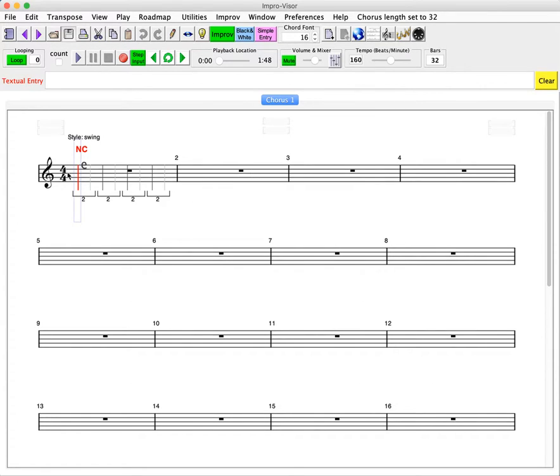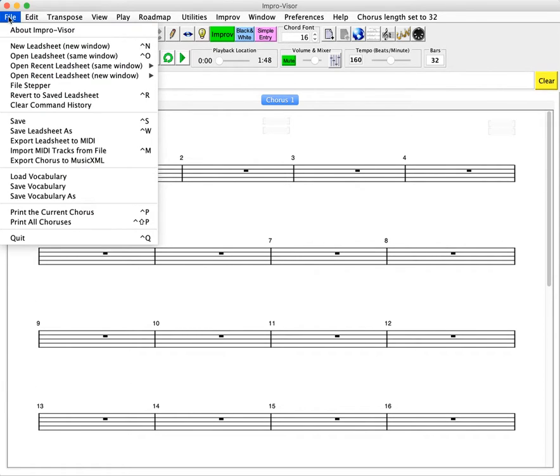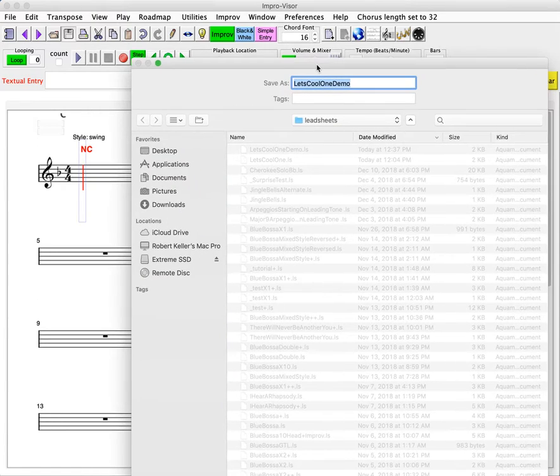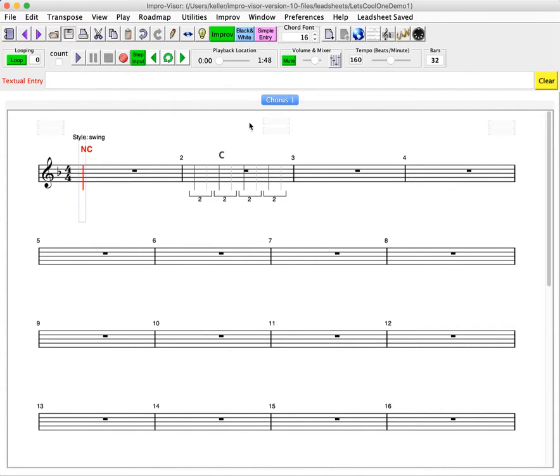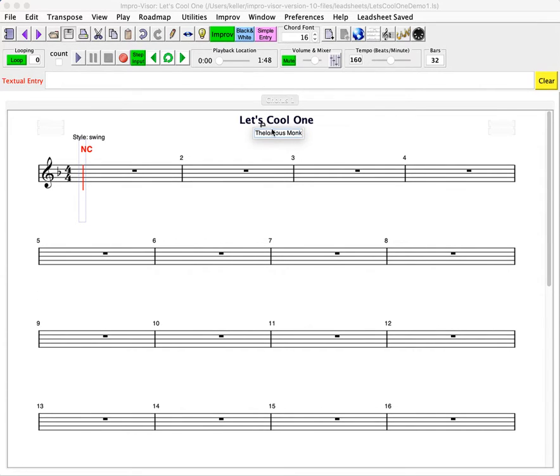Okay, so that having been done, we're going to change our key signature to a single flat, so key of F, by dragging down in the key signature area, dragging slowly until we get one flat exposed. And then let's save this now, so that as we go along we can do saves in case we make a mistake and have to recover. We'll save the lead sheet as Let's Cool One Demo One, and that will be the title of our lead sheet. And the composer is Thelonious Monk. Now we're ready to begin the actual contents of the lead sheet.